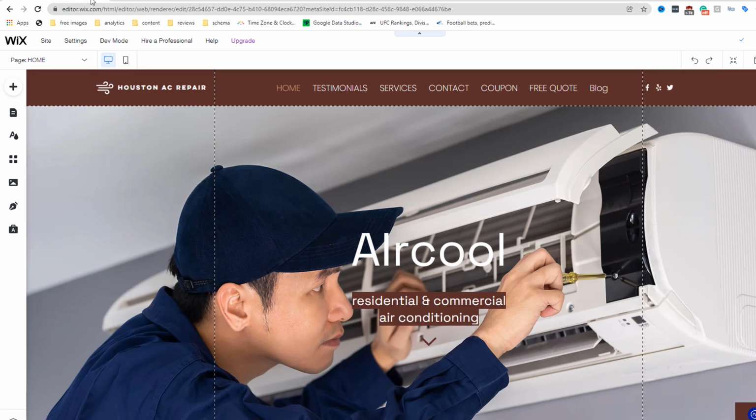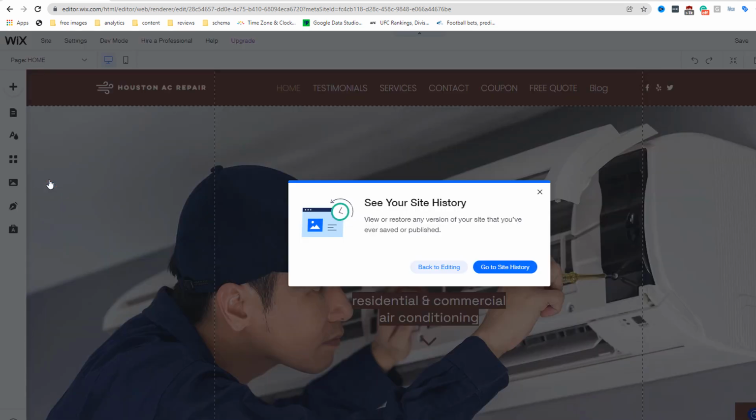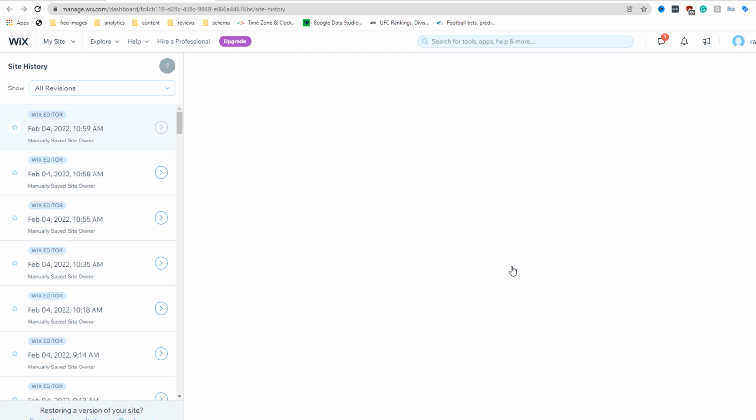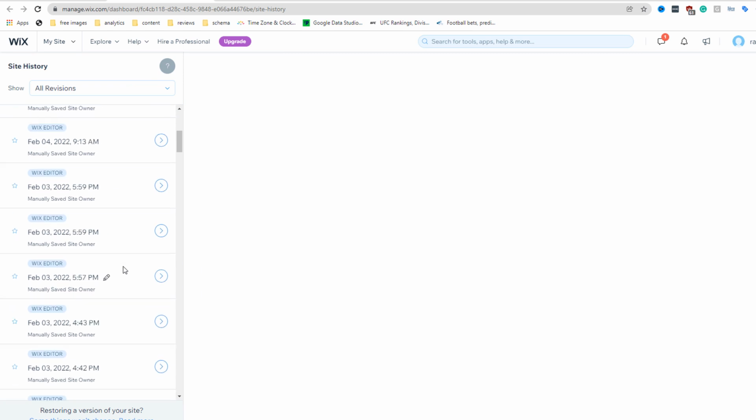In the top level menu, click on Site, then choose the Site History option from the drop-down menu. This will trigger a pop-up asking you if you want to view or restore a version of your site you have published or saved. Just click on Go to Site History. From this page, you will see all the previous versions of the site you have saved. That's why it's important to save your work regularly.